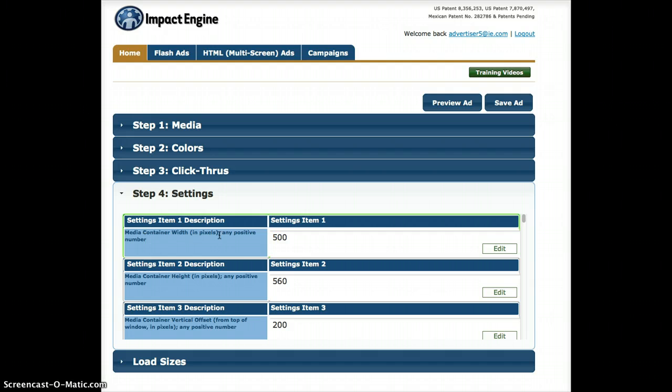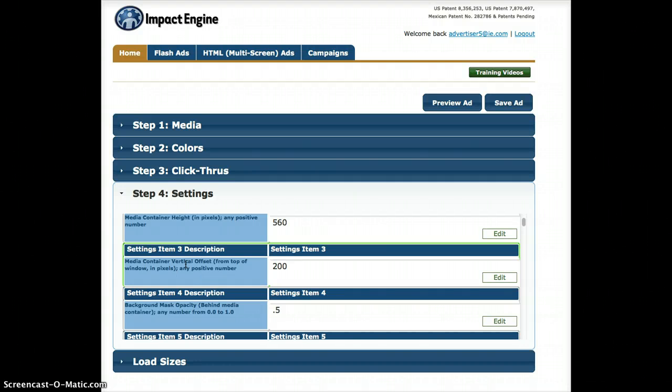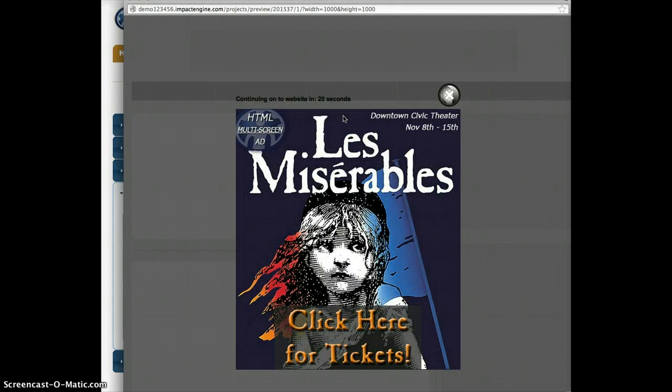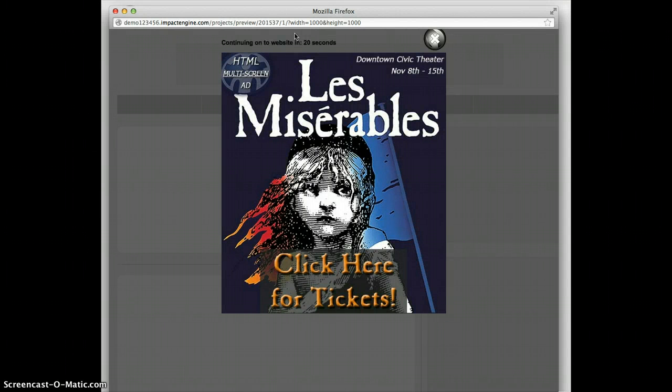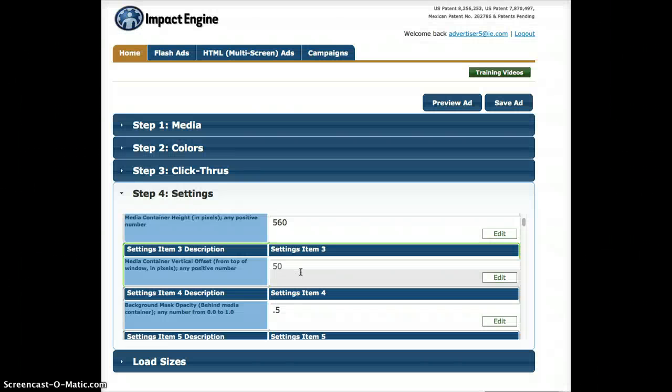As we went over already, your media container width and height are configurable by you. You'll set that here and then upload an image or SWF that corresponds to this height and width. Next, you have the media container vertical offset. The reason there's only a vertical offset and not horizontal is because this ad is always going to be centered on the page. And really all you're playing with here is how far down off the top of the browser. Right now it's 200 pixels down. If we wanted to make it closer to the top of the screen, we could adjust that to say only give it a 50 pixel offset. And when we preview it, it's going to be much closer to the top of the browser window.